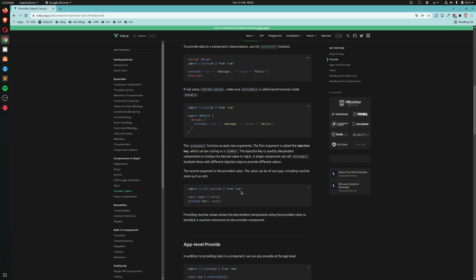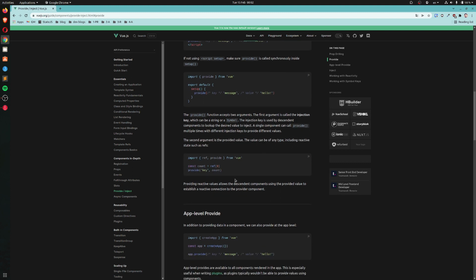Import ref and provide, const count, we declare a ref count, and then we provide the count ref like so. Providing reactive values allows the descendant components using the provided value to establish a reactive connection to the provider component. Interesting. So that basically means that the reactivity that we generate here is maintained after providing the value.